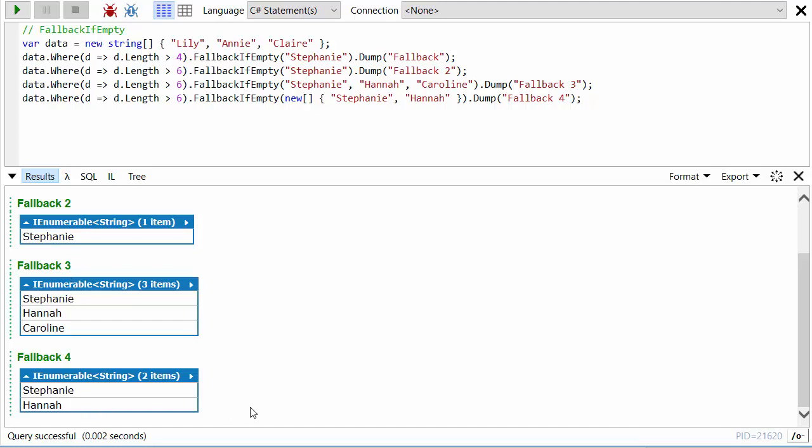But probably most often you'll want this FallbackIfEmpty with a single item in, and this can be useful compared with the built-in LINQ FirstOrDefault method. FirstOrDefault doesn't really give you any control over what you get if there was nothing in the sequence. It just gives you the default value, which is usually null.